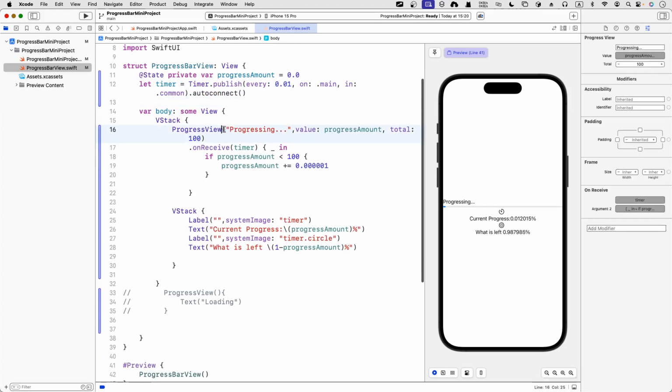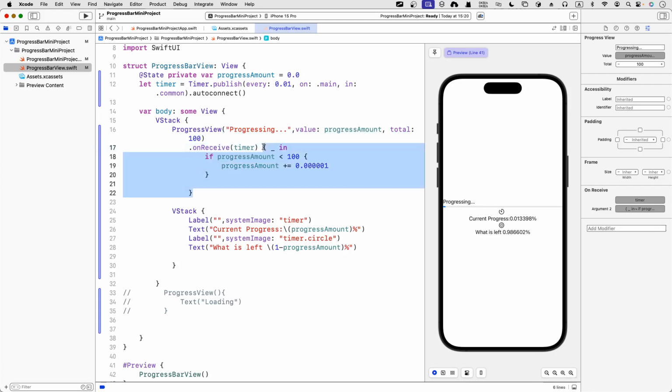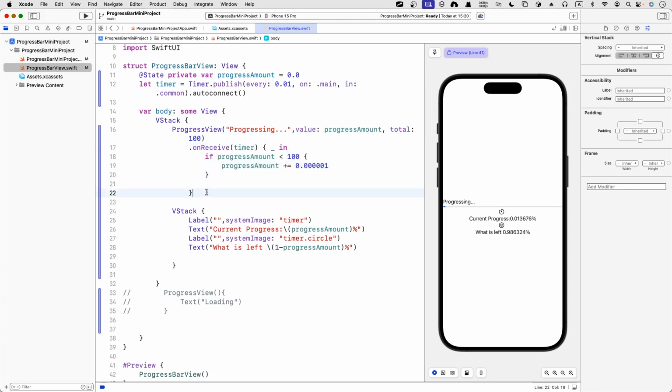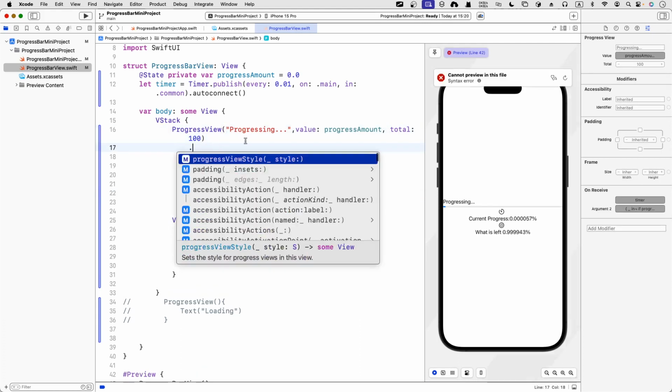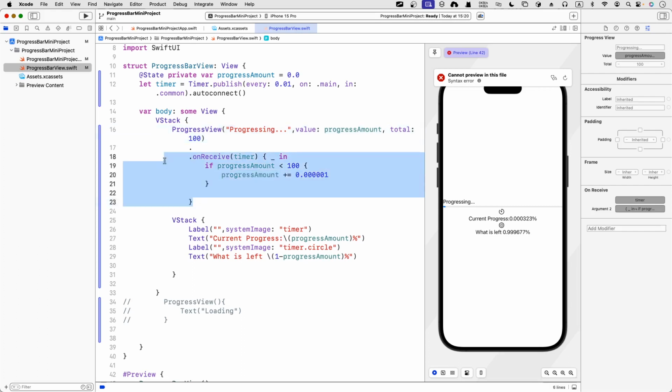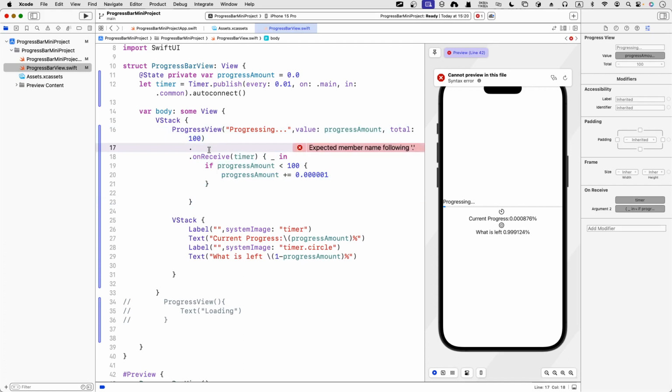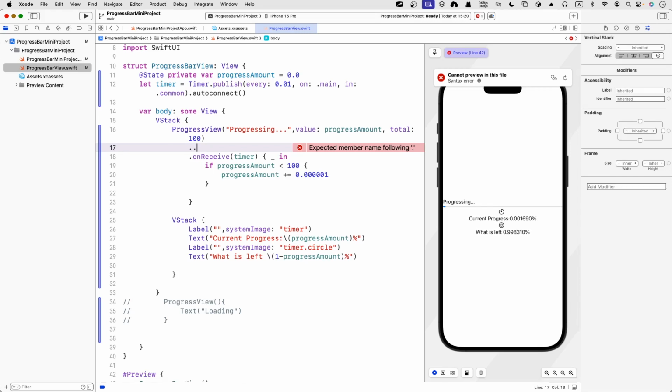First you need to find this progress view, because you're going to modify it. I already set an onReceive. You need to find this onReceive, and I think I'm going to add the modifier before that, because that is sort of the logic. The modifier I'm going to use is to change, say, the color. Let's change the tint.